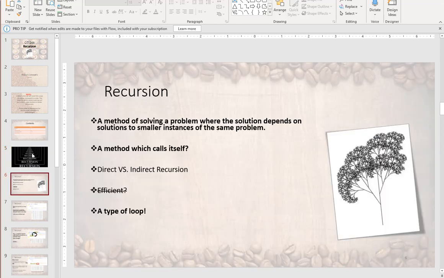Recursion is a method of solving a problem where the solution depends on solutions to smaller instances of the same problem. Some common examples of this that we are going to look at are factorials and the Fibonacci sequence, and anything where the step-by-step solution gets smaller or bigger as you go. You repeat the same process again and again until you stop. Recursion can be used there.